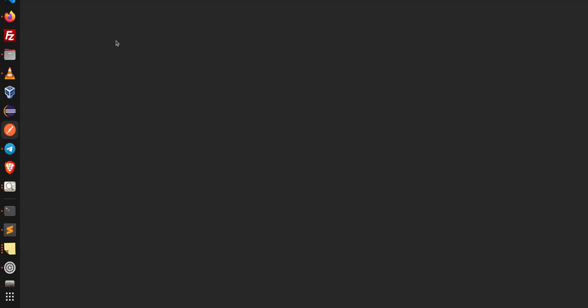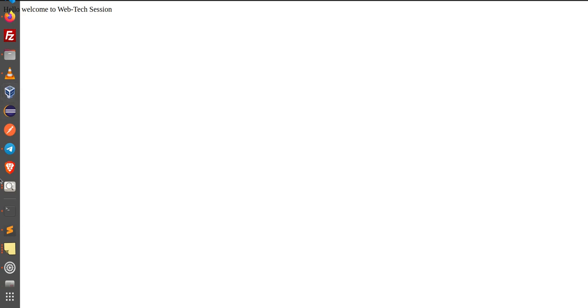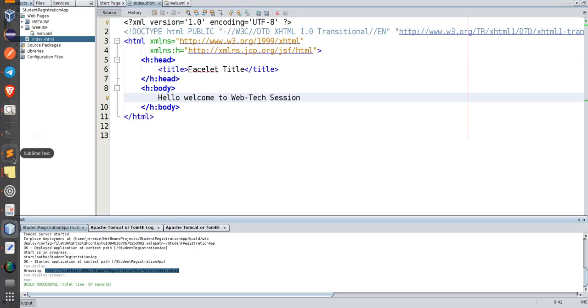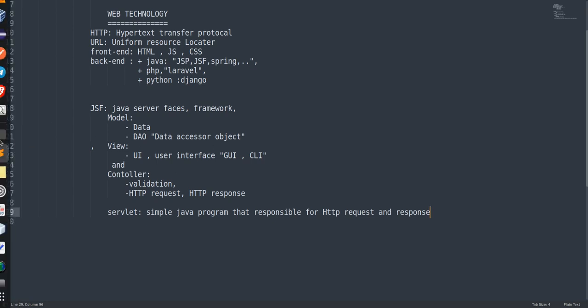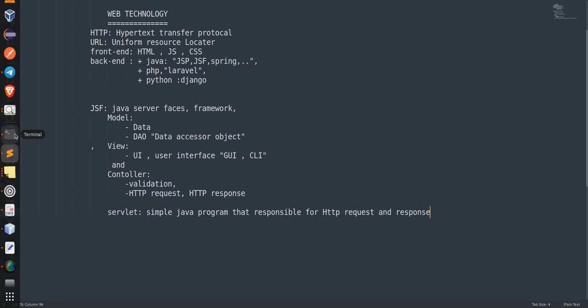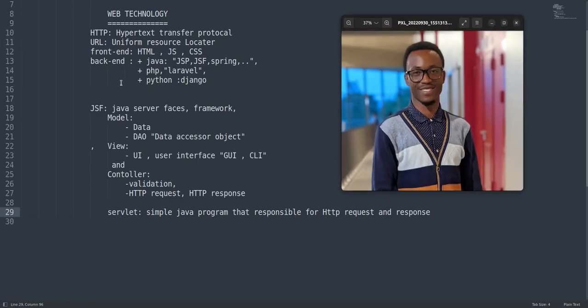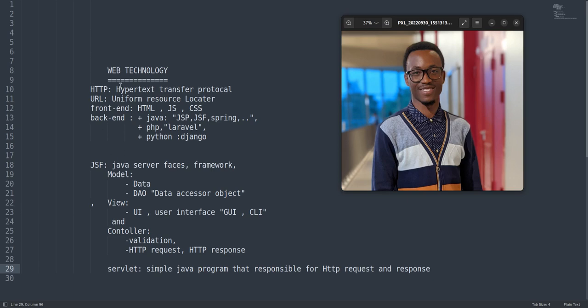So you can see it has been opened automatically within NetBeans. You can see it's just saying hello, welcome to the webtech session. This is the introduction part we have from here. That's how this program has been deployed, nothing else. I hope you grasp the general idea of what I mean. JSF, Java Surface Faces, is a framework that we're working on, which is going to be implemented from here. So we have this URL and so on.